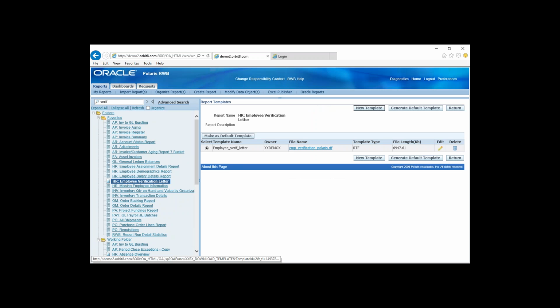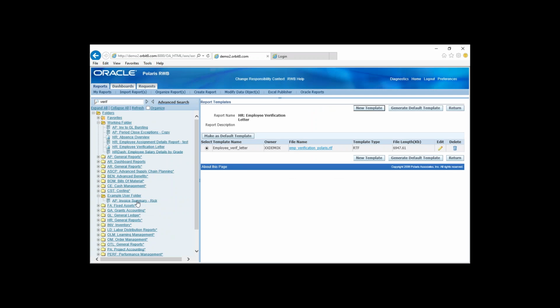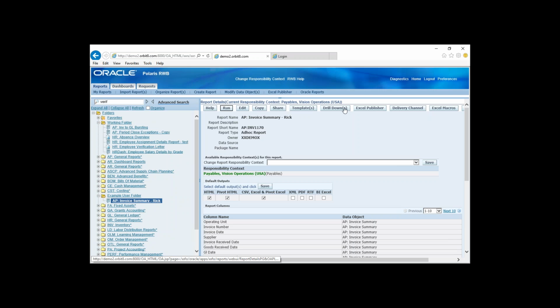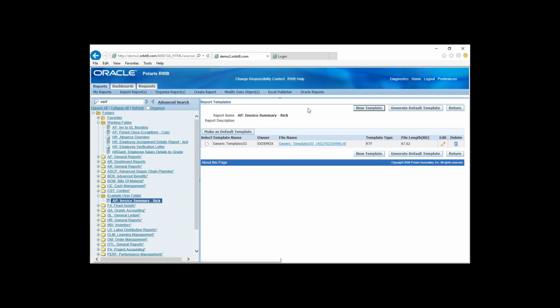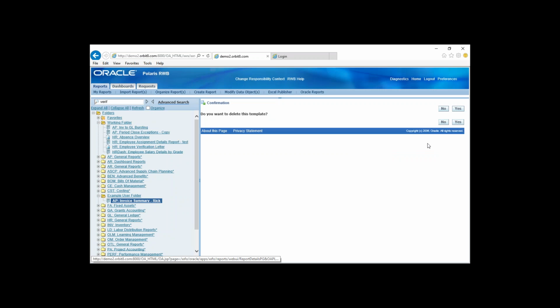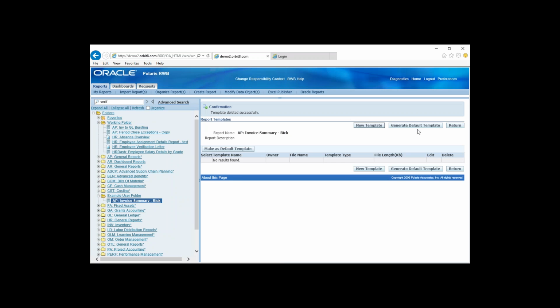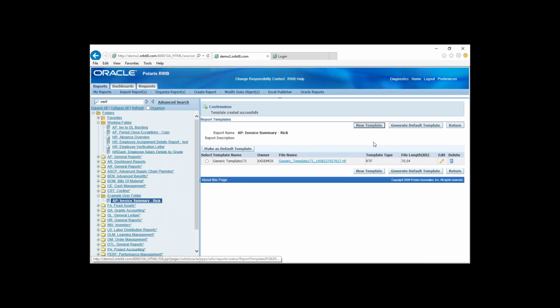Now you can also generate default templates. So let me get back to my report that I own, go into templates, and delete this template so you can see what this looks like. So we're going to generate a default template, and let me open this so you can see what it looks like.